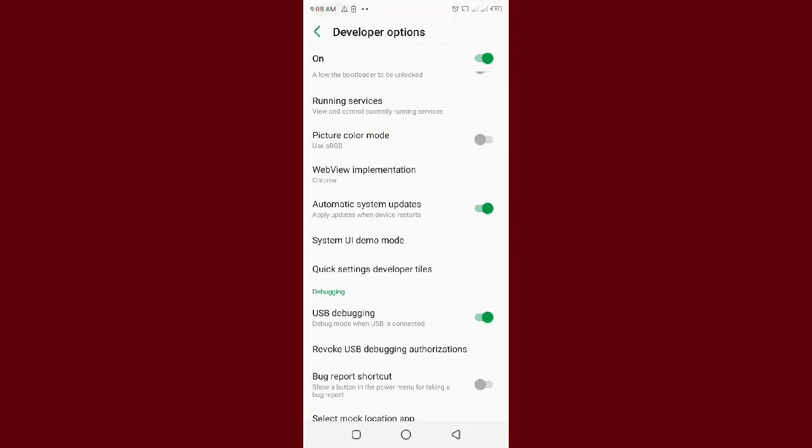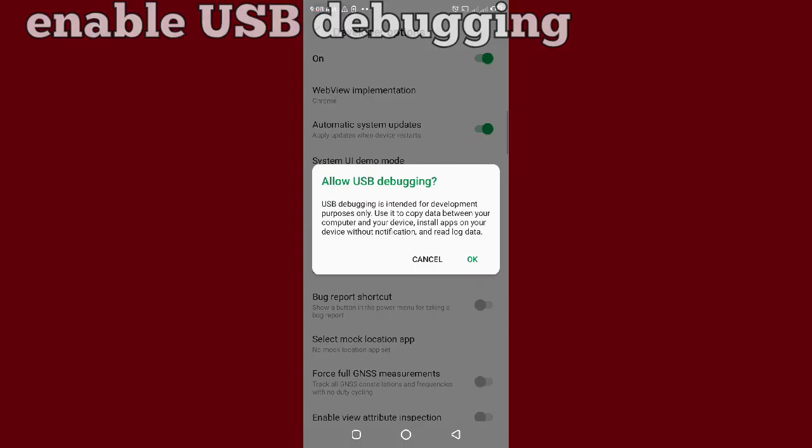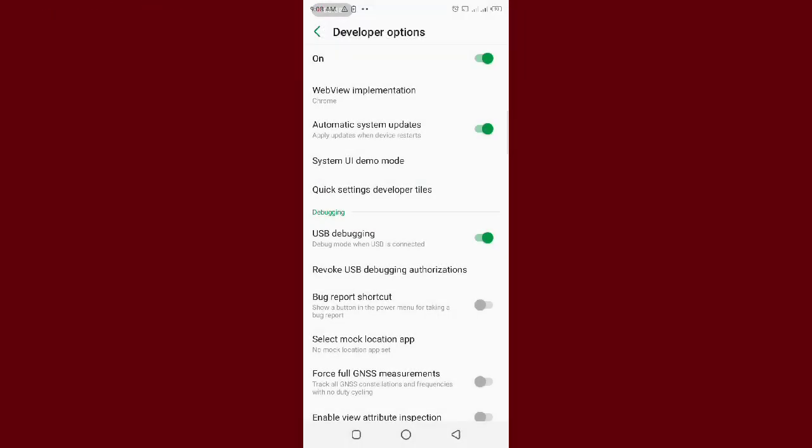Then I go to USB debugging and enable it. Here, I've enabled USB debugging. Okay, so I'm done with this.